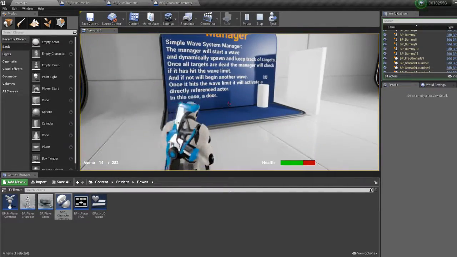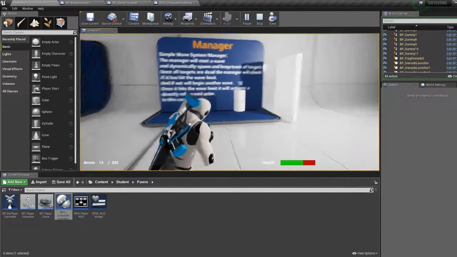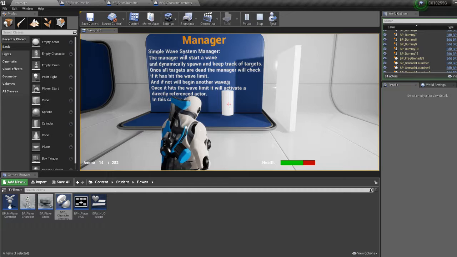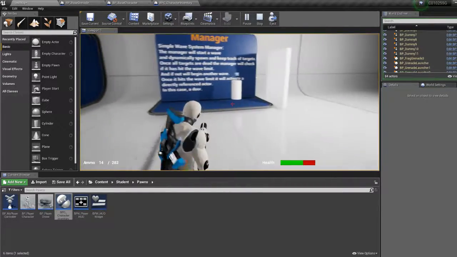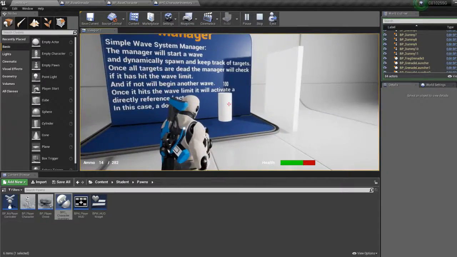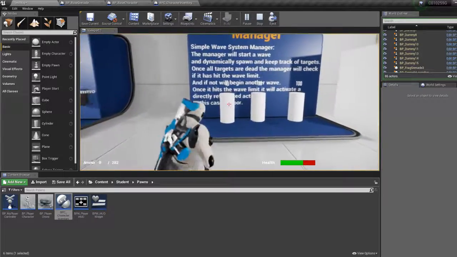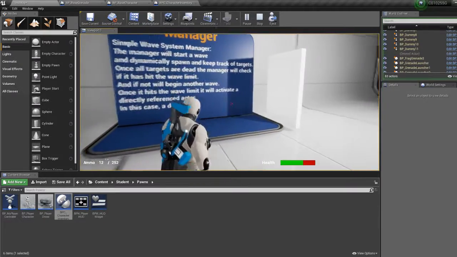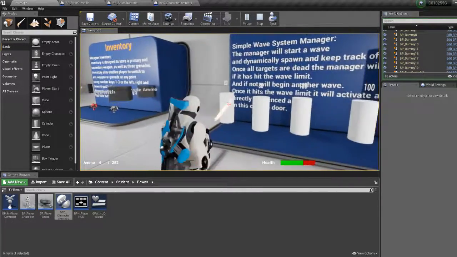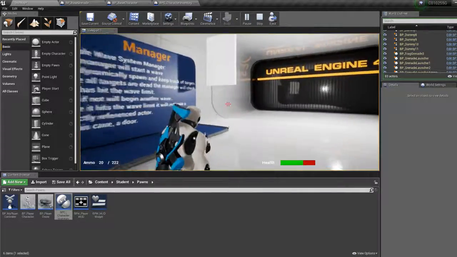It also keeps track of how many enemies have been killed, and if they've all been killed, it'll do a check to see if you're on the last wave, which is just an integer that gets added to every time you complete a wave. If you're not on the last wave, then it will start a new wave. However, if you are on the last wave, then the manager will activate an item in the world. There you go, so now the door opens.